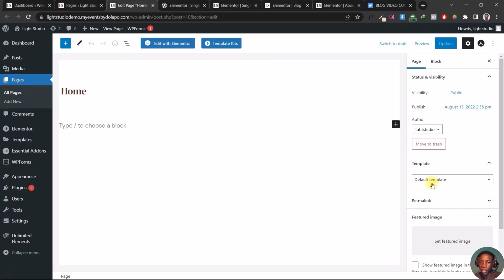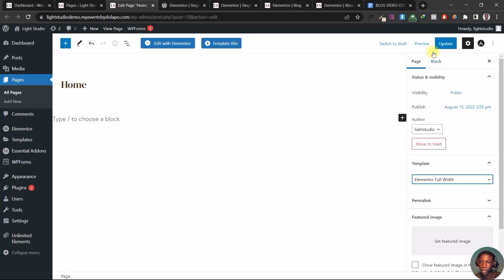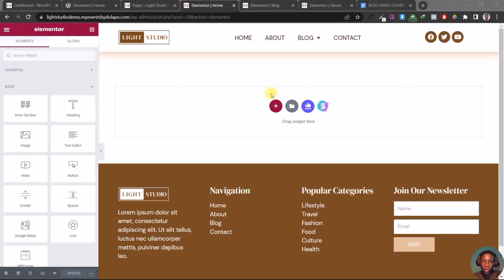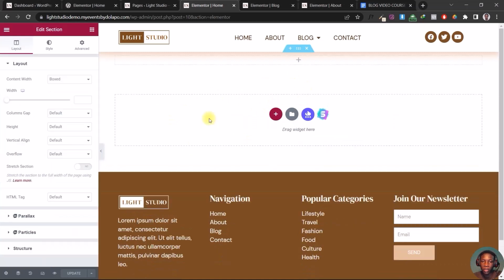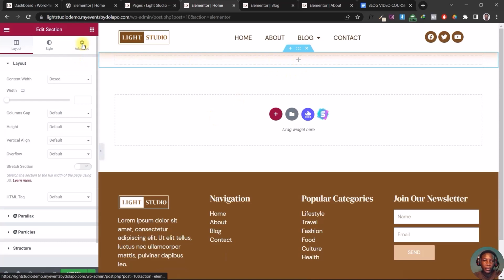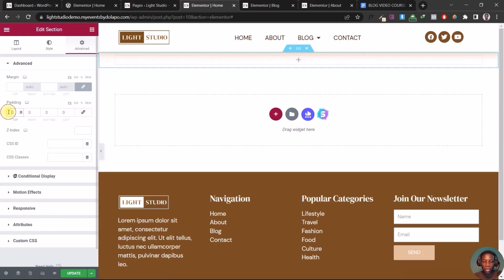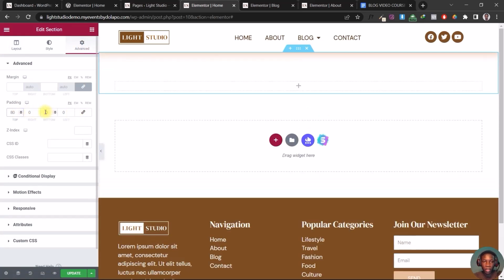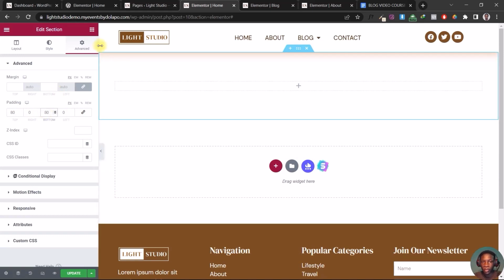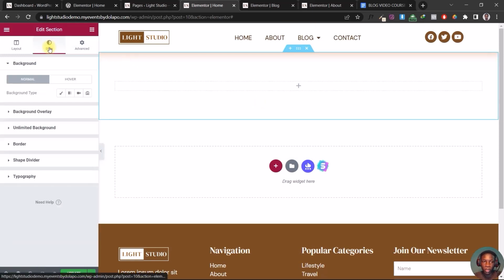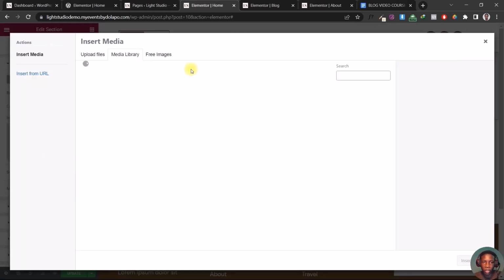Now on this page, you just select full width, update, edit with Elementor. Now once this page loads, you just click on this place, then click on add column, which is section. This is your section. So here we come to this place, we click here, then you type here. So once you do that, then you come to this place. So we want to add a background image here. So to add the background image, just come here, you can choose image, upload file.